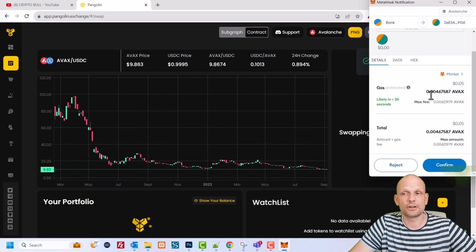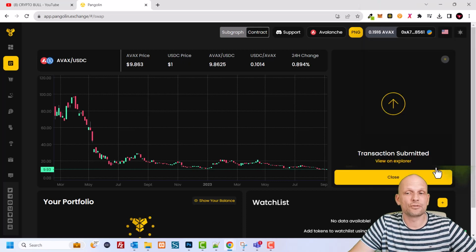And as you can see here, you can see all transaction fees, how much you are paying for this swap, and here you see that the gas fee is 0.004 AVAX only, guys. And here you click on confirm and your transaction will go through.